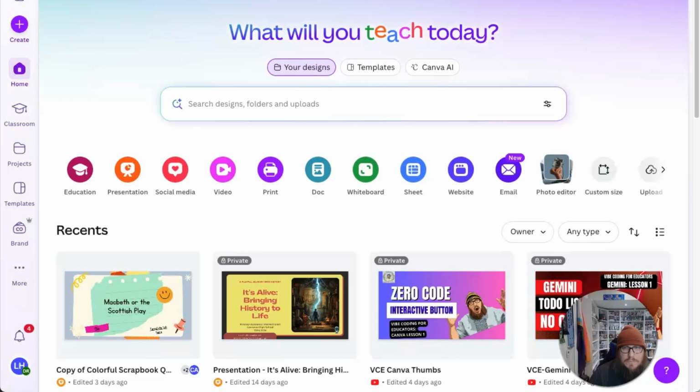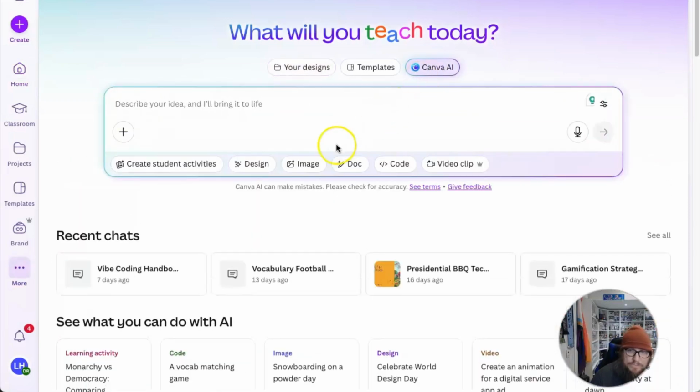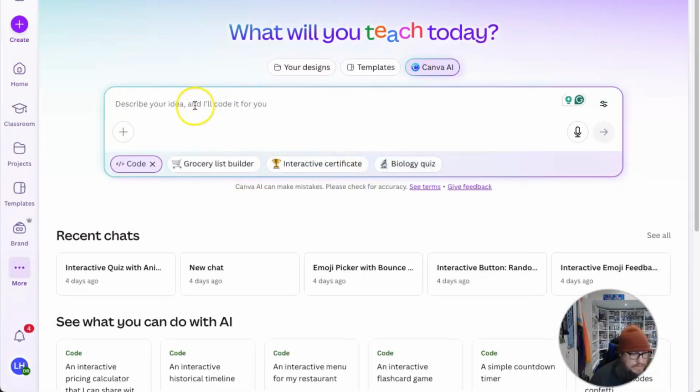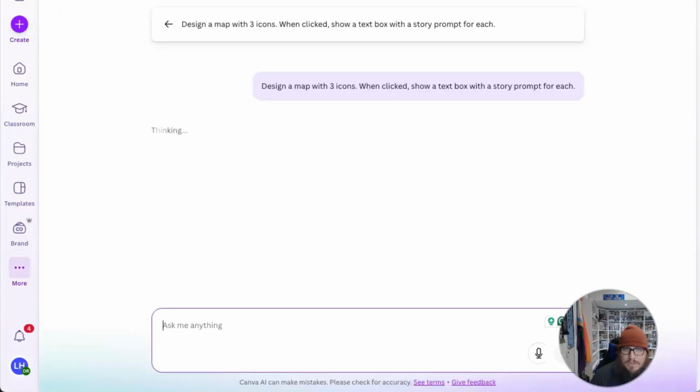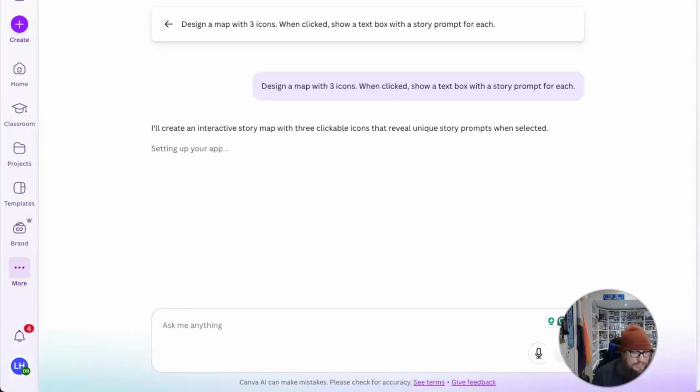Let's jump in. Alright, here we are in Canva to create our choice map. Like the last couple of videos, I'm going to click on Canva AI, click Code just to be safe, and copy and paste in my prompt for today. So: design a map with 3 icons. When clicked, show a text box with a story prompt for each. We're going to hit submit and see what happens.